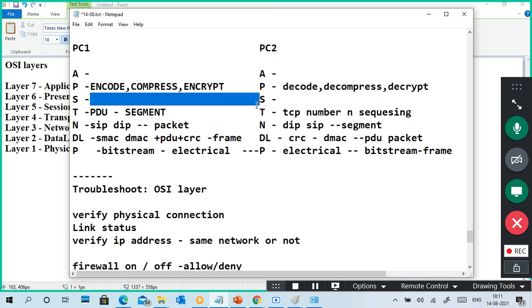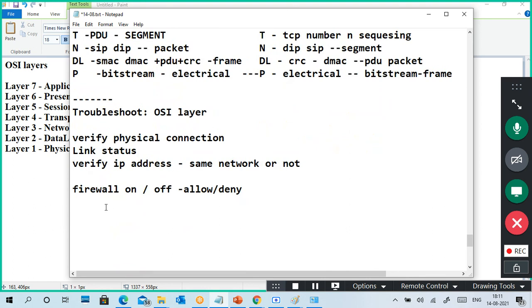Session layer, nothing to do. Like session layer, I already gave an example. Are you in the same network or a different network? When you switch to a different network, you may not be able to communicate. Are you in the same network continuously?